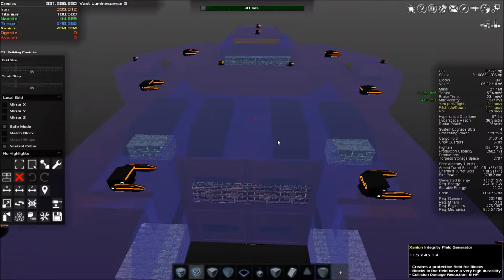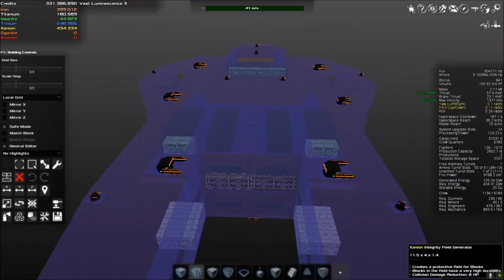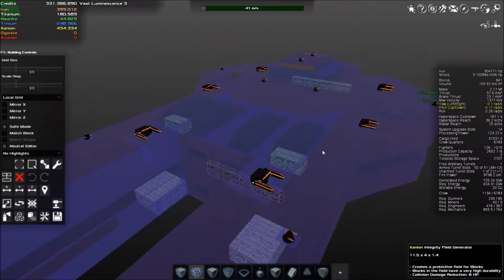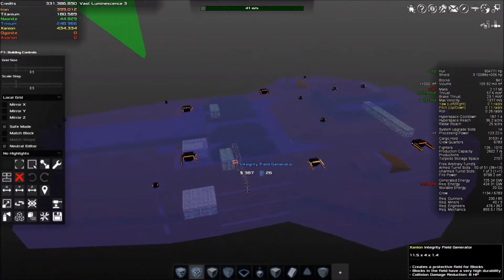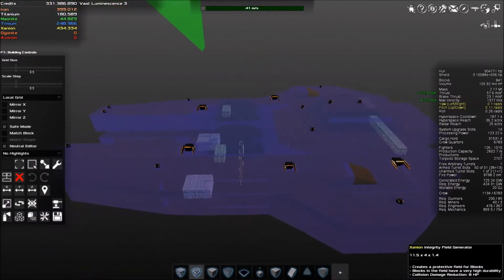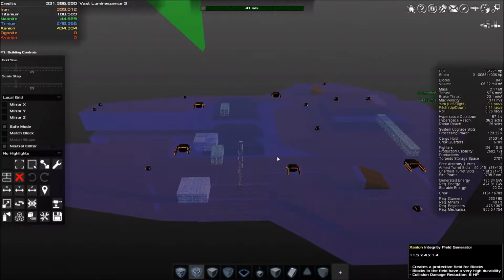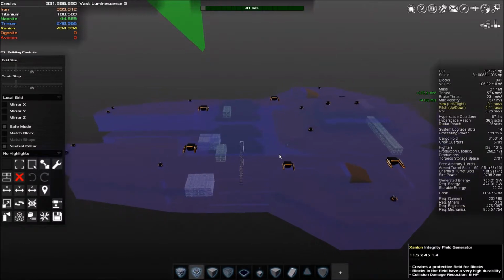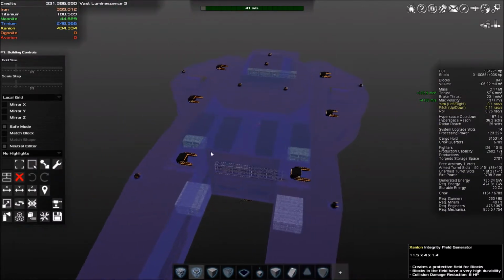There's a couple of things I'm hoping to cross off the list today in the build guide, and one of them is integrity fields and the other is torpedoes and how they work in the game. That should give us enough time to squeeze both of these topics into today's discussion. So when we talk about integrity fields, what exactly are integrity field generators and what do they do?